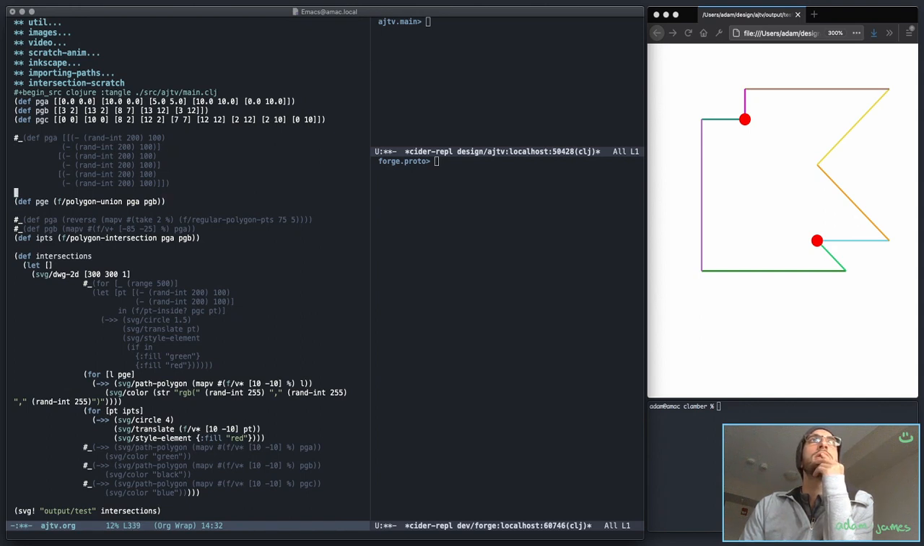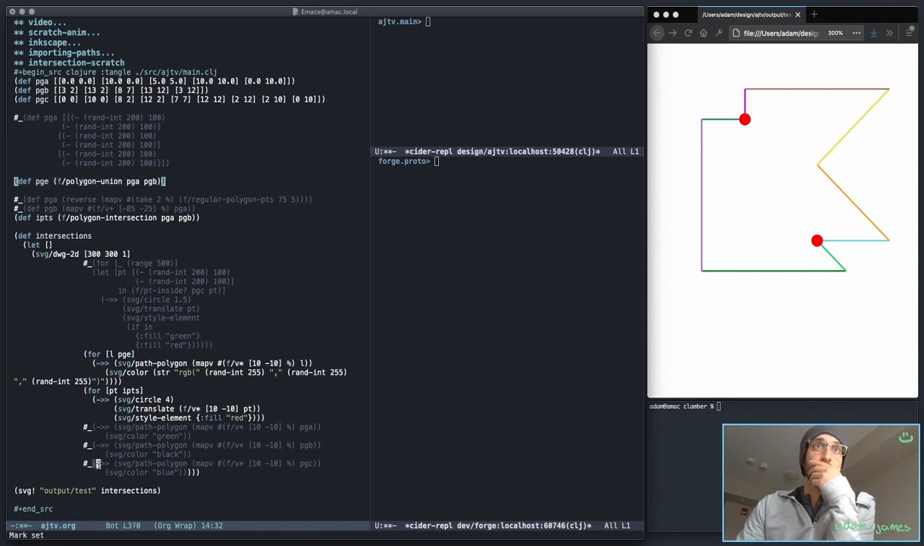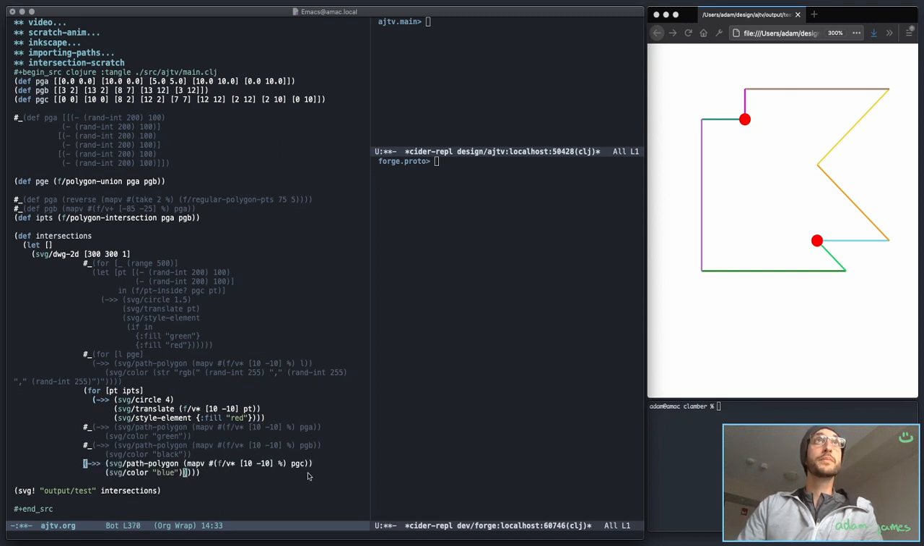Let's see. Okay, so here is the theoretically working function. Let me see here. This and this, no, that should stay. Let's go like this, PGE, and let's start there.